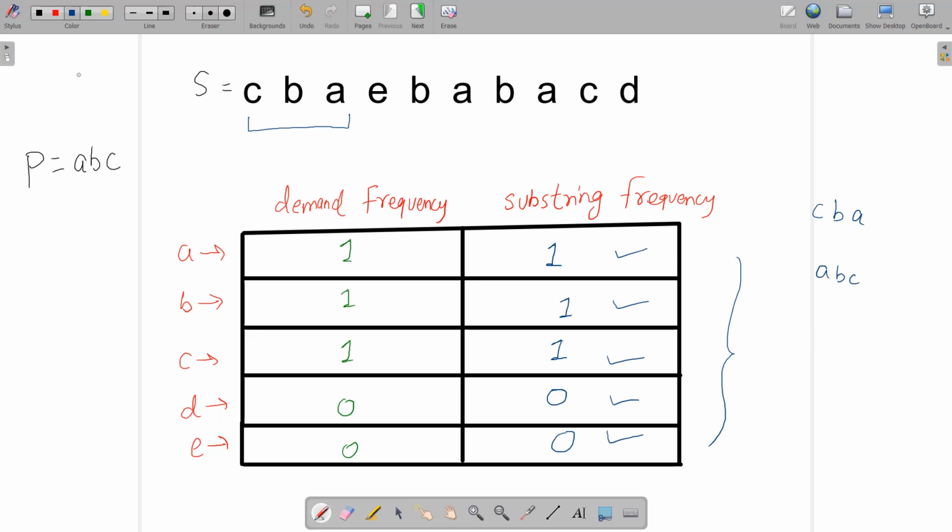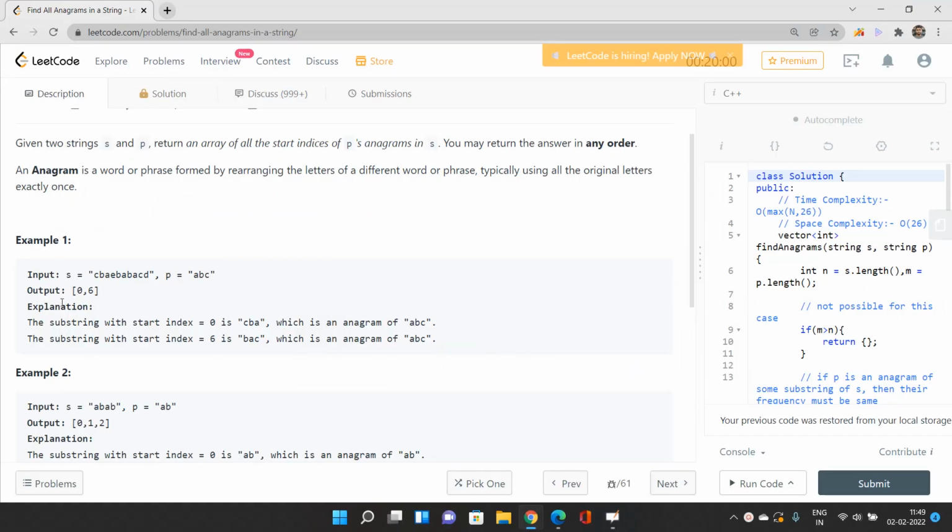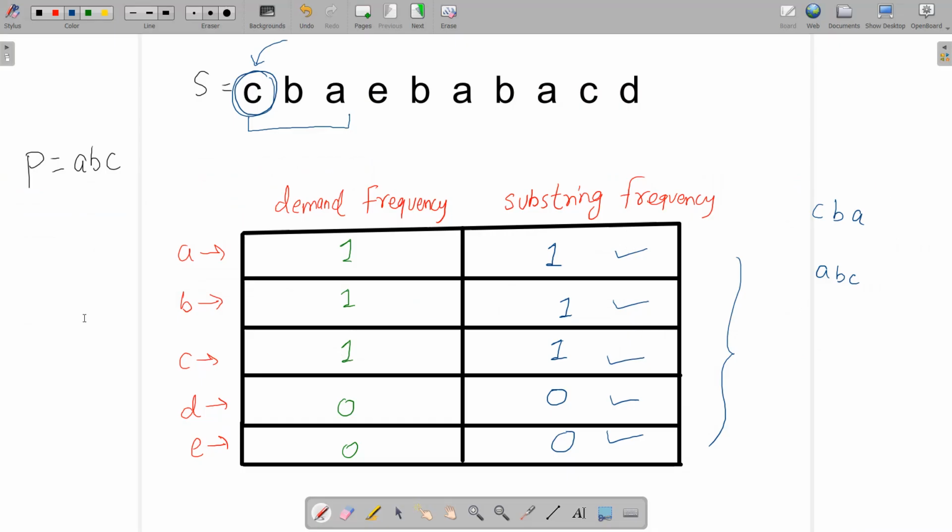So you need to append the answer as the very first index also. So you can see 0 is present over here. It will denote the starting index of the substring which is an anagram of string P. Okay, so what about more answers? Let's try to do that. We are trying to modify this substring frequency table. How are we going to do that efficiently? Let's understand. We have already done it for CBA.